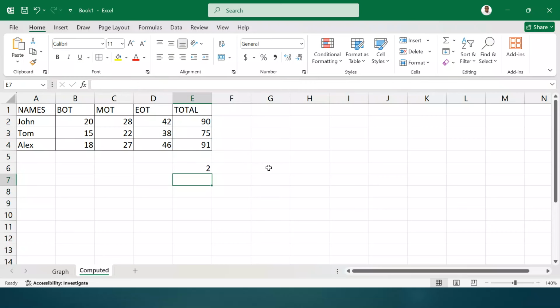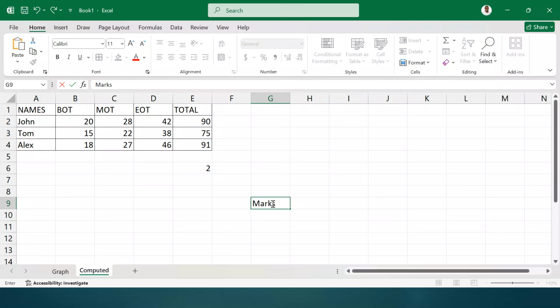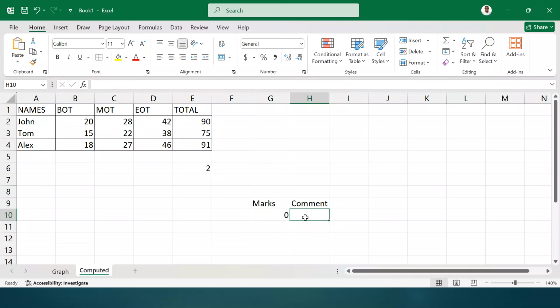What if you were told to use VLOOKUP to grade? Maybe they want you to grade as follows. We have maybe max, then we have comment or remark. That's 0 to 70, that is poor. Then that is maybe 78 and above is good. Then 85 and above is excellent. Something like that. You want to use VLOOKUP.